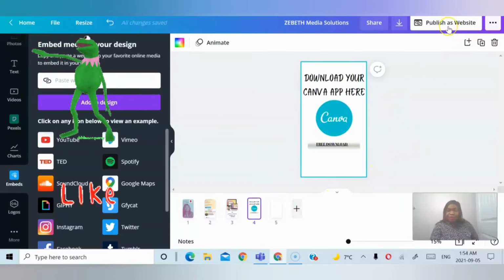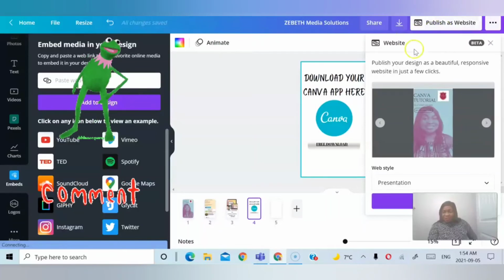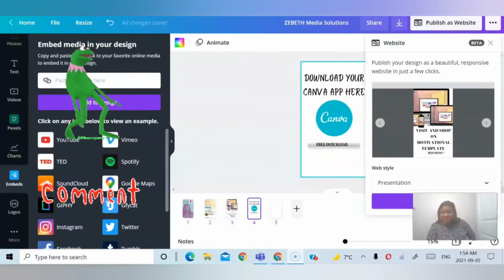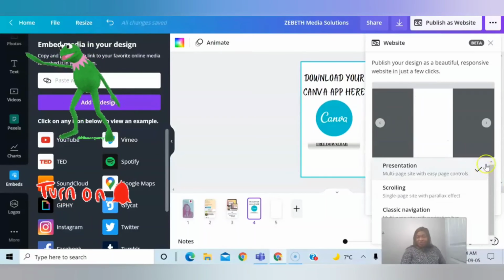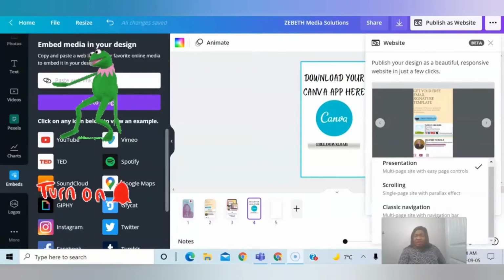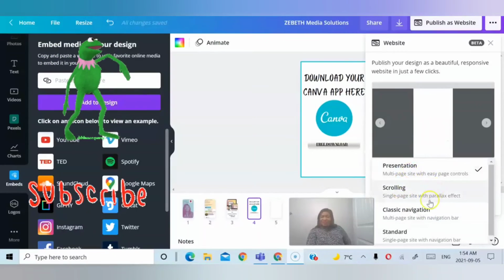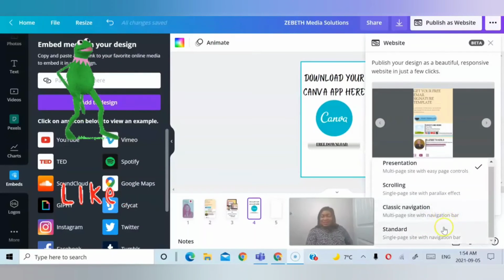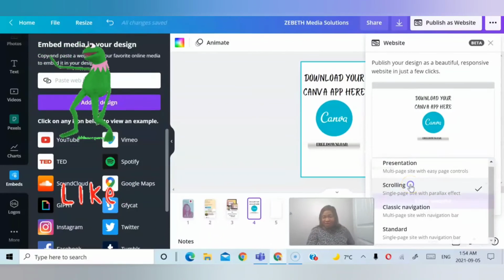Let me tell you how you're going to publish it. You can decide to open it as a presentation. It will give you different options, right? You can decide to open it as a presentation, scrolling, navigation, and standard. But for the benefit of these tutorials, I'm going to be doing scrolling.